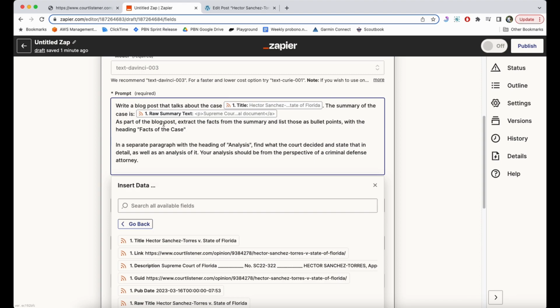Here I said, as part of the blog post, extract the fields from the summary and list those as bullet points with the heading Facts of the Case. And then I put in a separate paragraph with the heading of Analysis, find what the court decided and state that in detail as well as an analysis of it. And because I'm a criminal defense attorney, I want it to be a little bit biased for me. And I said, your analysis should be from the perspective of a criminal defense attorney. And we'll see what it comes up with.